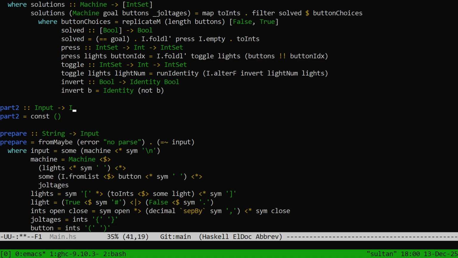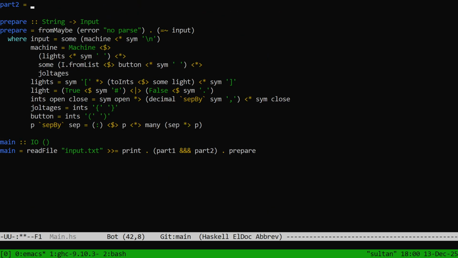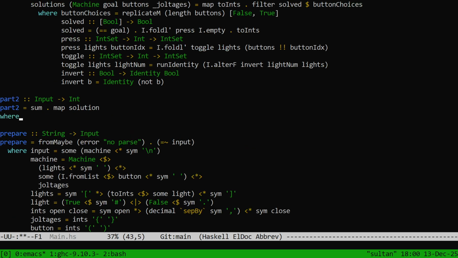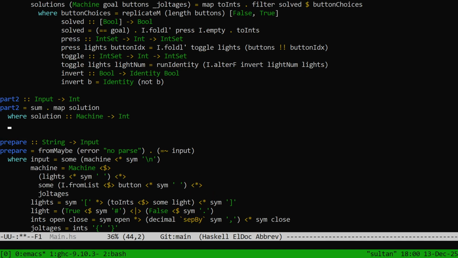So part 2 returns an int, and it's kind of similar to part 1. It's sum of map solution in a way, right? Solution takes a machine and returns an int. And solution is where all the real work is going to have to happen.